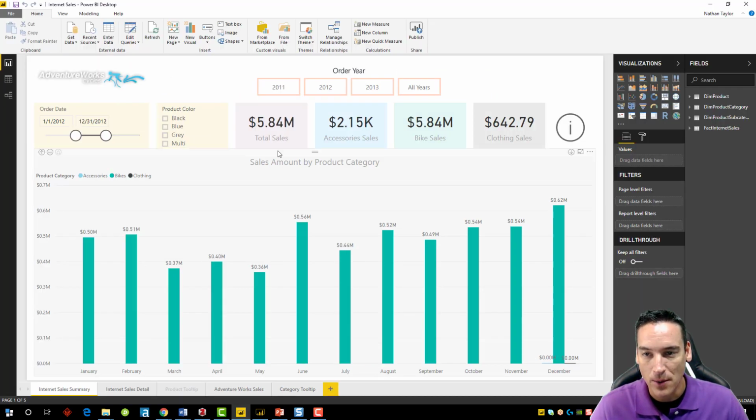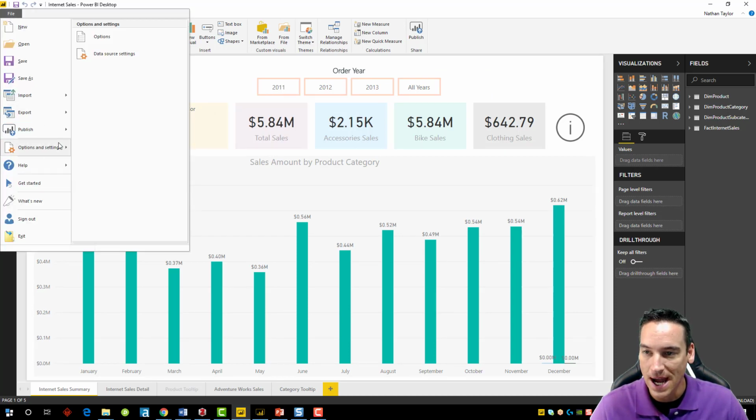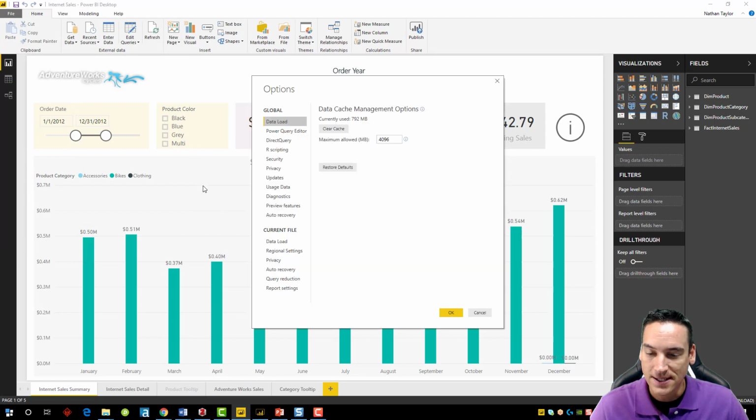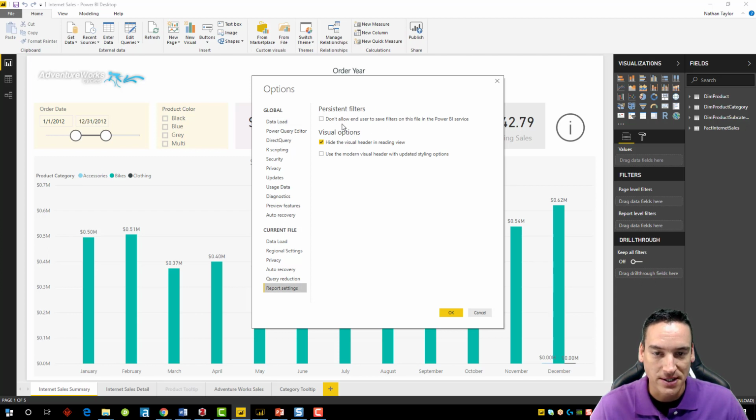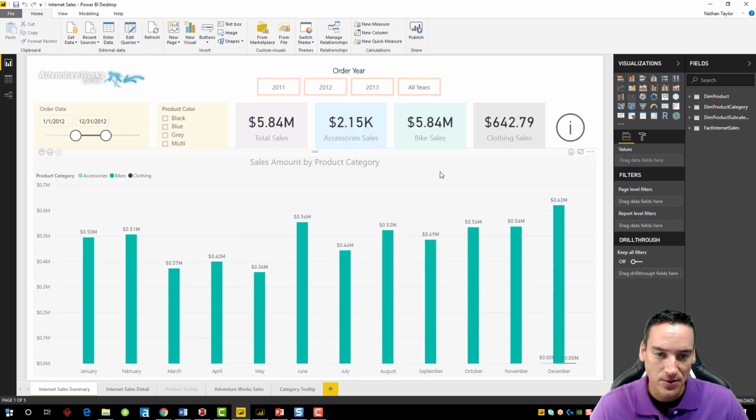Back into Power BI Desktop. So let's open up Power BI Desktop. I'll show you where the feature is. It's on the File menu under Options. And in the section that says Current File, if you go to Report Settings, you can disable or enable the Persistent Filters feature.